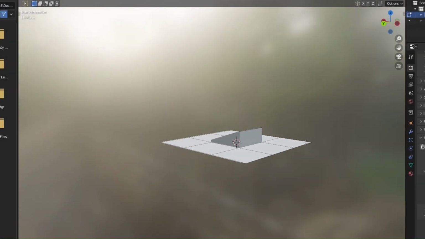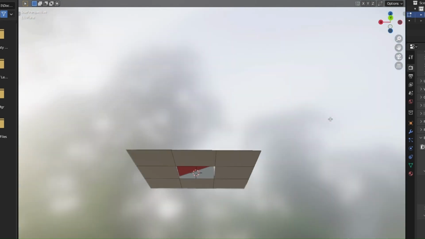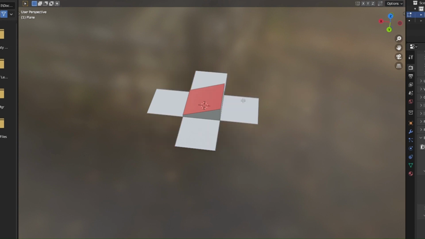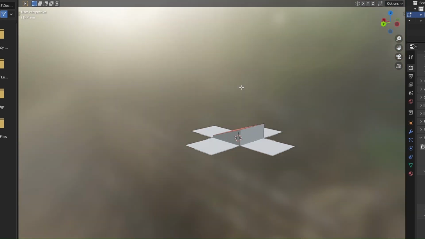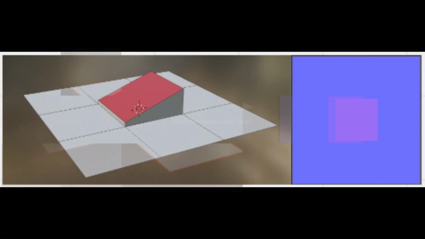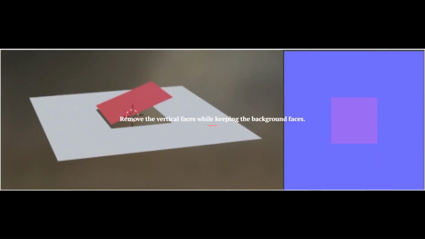In the ongoing experimentation with the 9-grid setup, where various modifications were applied before baking, here are the outcomes. 3 methods proved successful in achieving error-free bakes. These methods are as follows. 1. Keeping the background faces. 2. Keeping the adjacent background faces. 3. Removing the vertical faces while retaining the background faces.